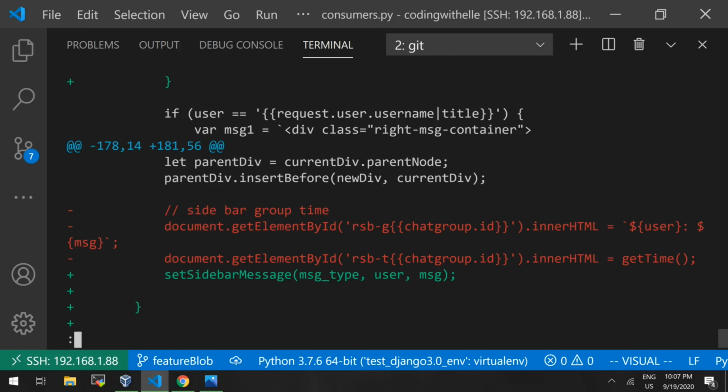Actually, I already prepared the code for this one, so maybe we can just go through that code. I named it feature blob. Let's go to that branch. Check out feature blob. I will just show you the code because I already worked on this.